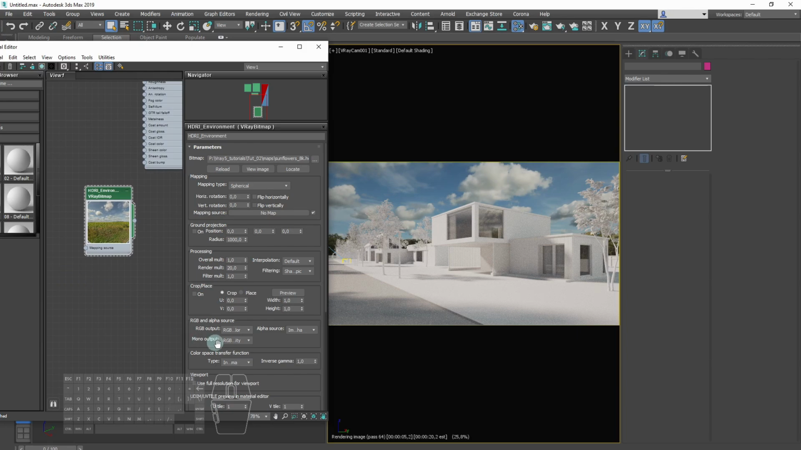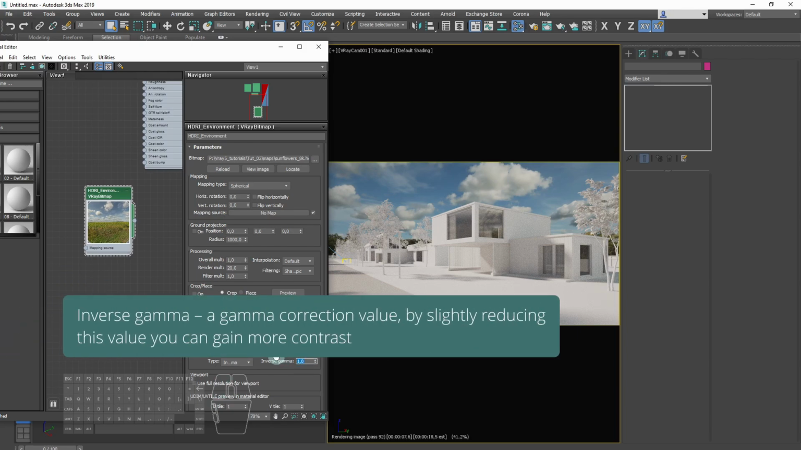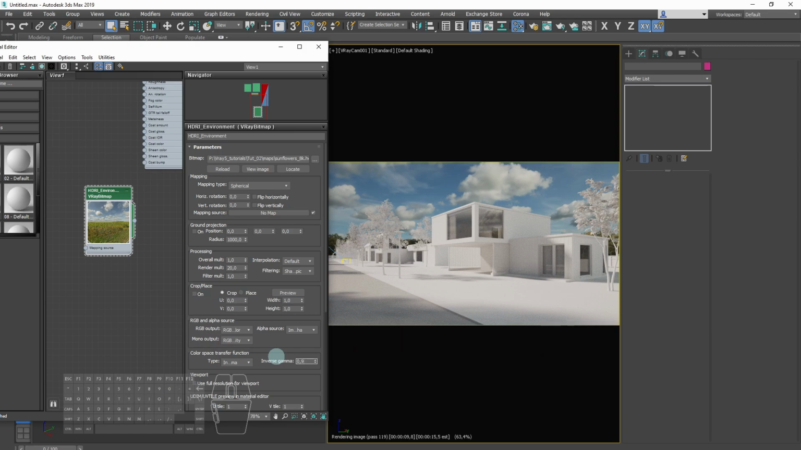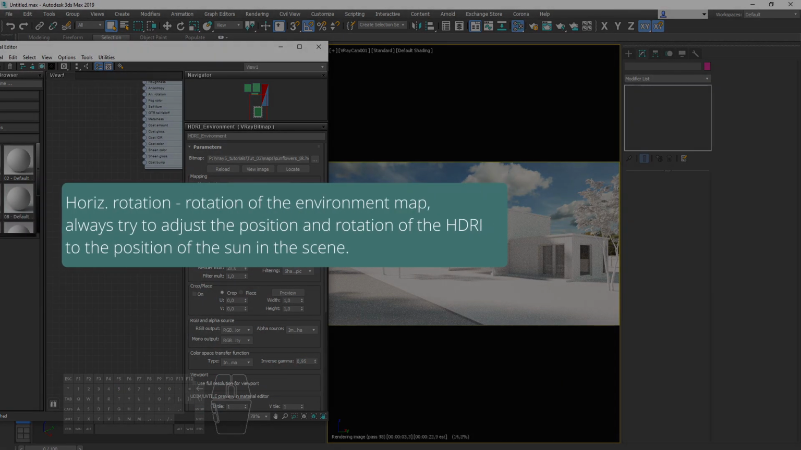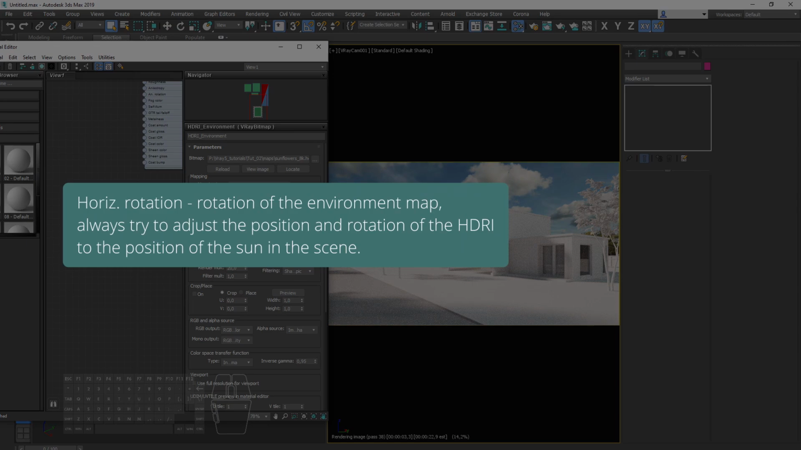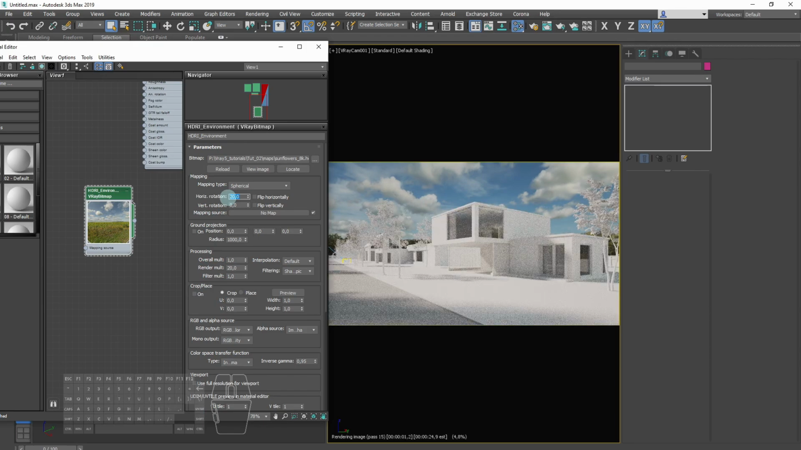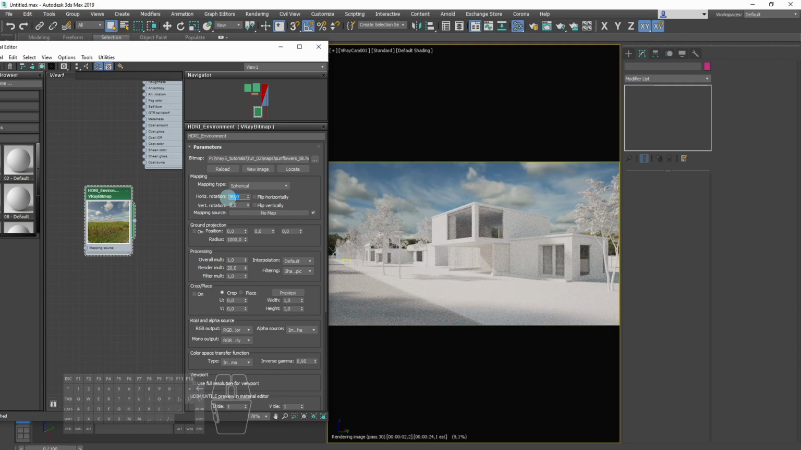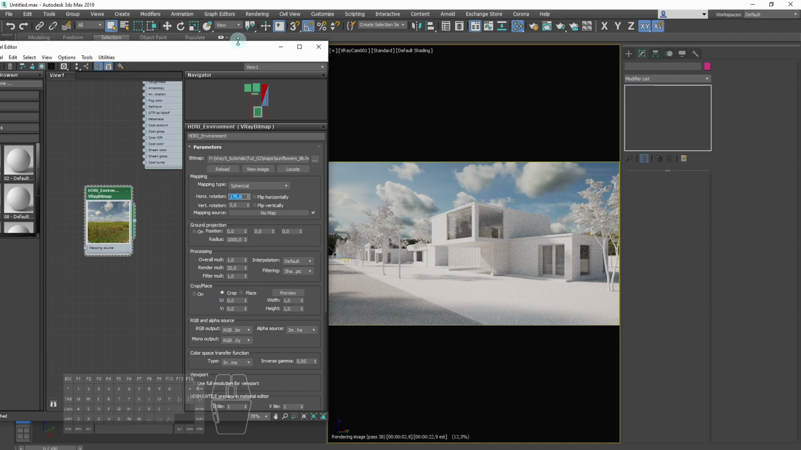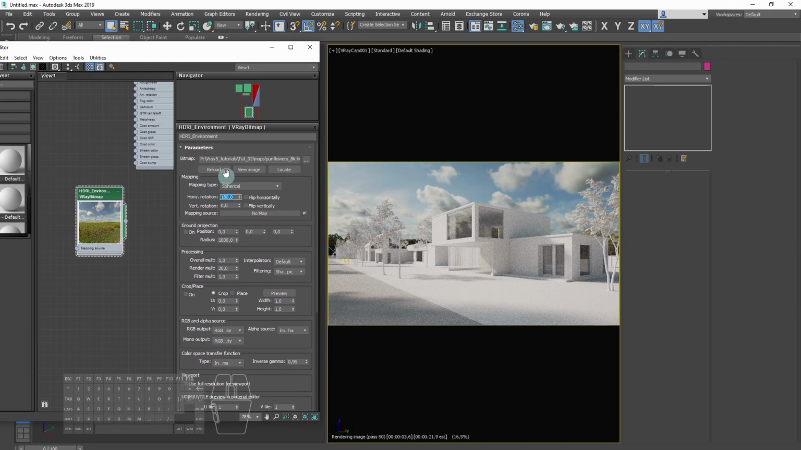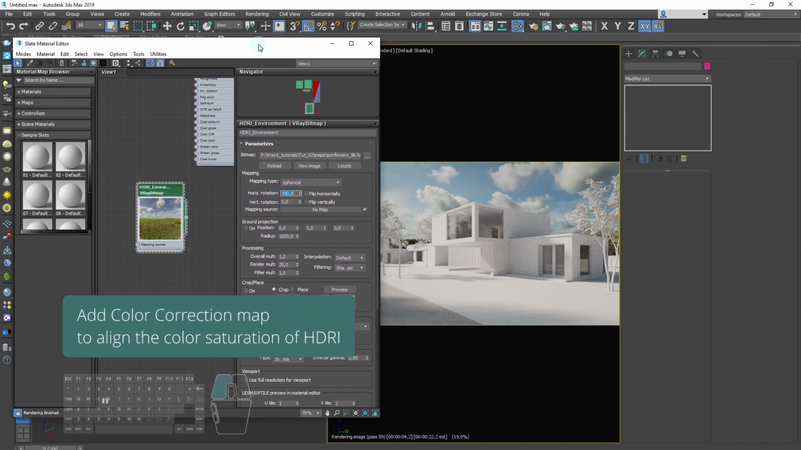We'll tweak the inverse gamma option. It is a gamma correction value. By slightly reducing it, you can gain more contrast. Horizontal rotation. This parameter controls the rotation of the environment map. Always try to adjust the position and rotation of the HDRI to the position of the sun in the scene. Add a color correction map to change the color saturation of the HDRI.